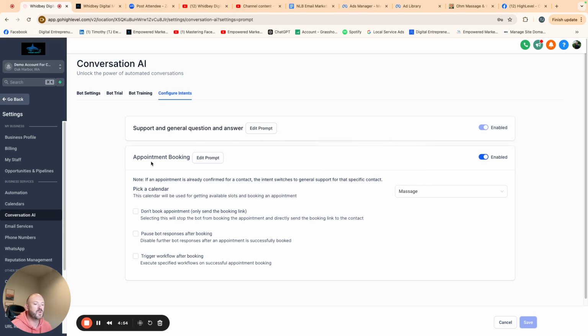If you have a calendar within the CRM, you can pick out what calendar you want the AI bot to book for. And then you can check three of these things. Don't book the appointment automatically, so they'll just be sent a booking link. If you click that, they'll just be sent the booking link to the massage. Pause bot responses after booking.